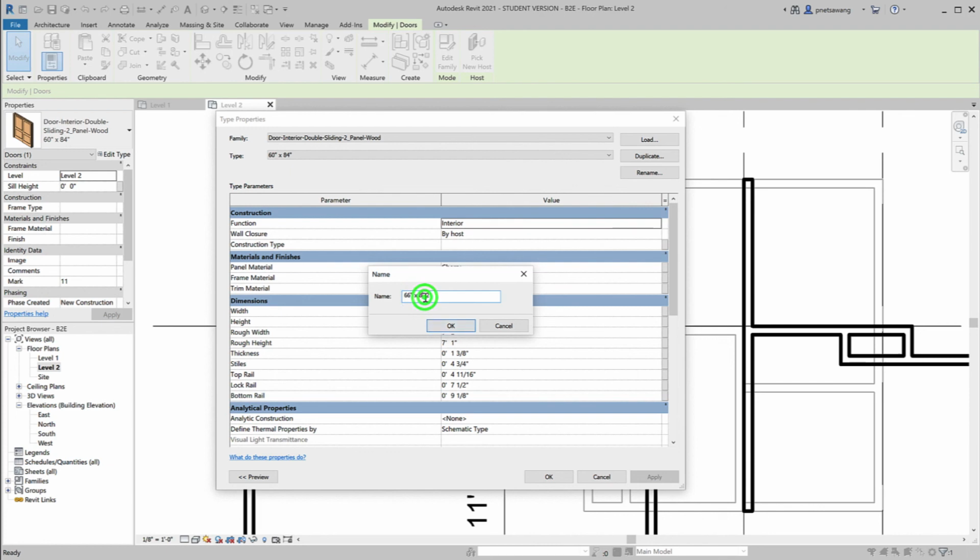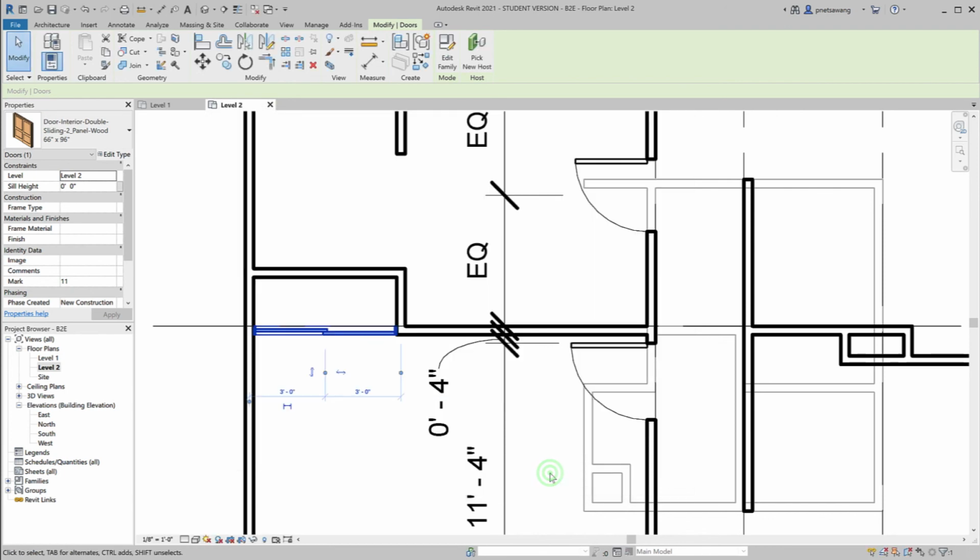Then click OK to confirm the name. Next, we're going to change the width to 66 inches and height to 96 inches. Then click OK again to confirm that we are done with this new family type.